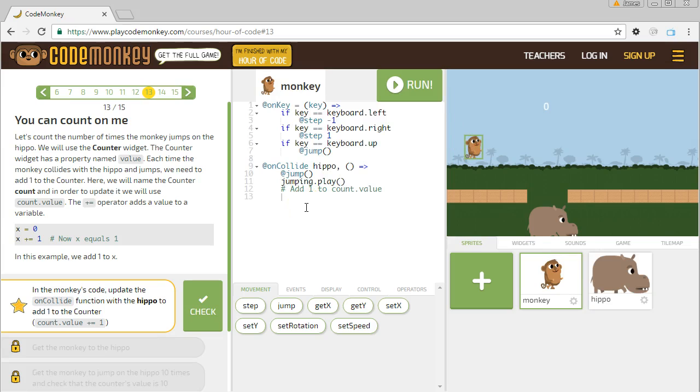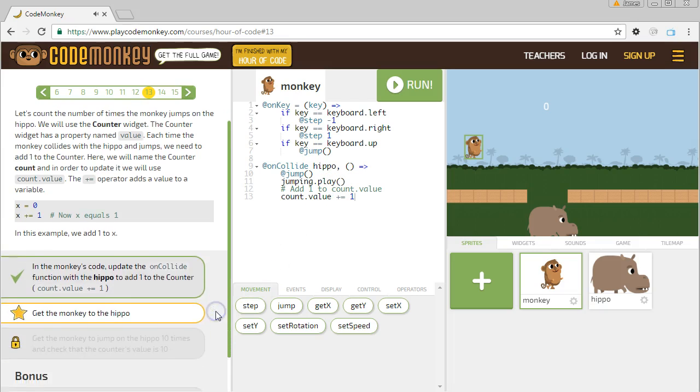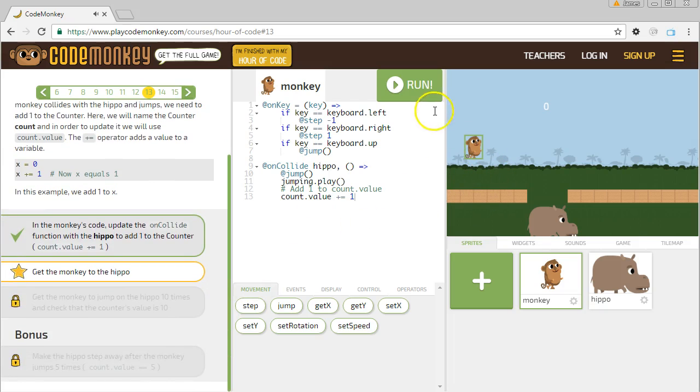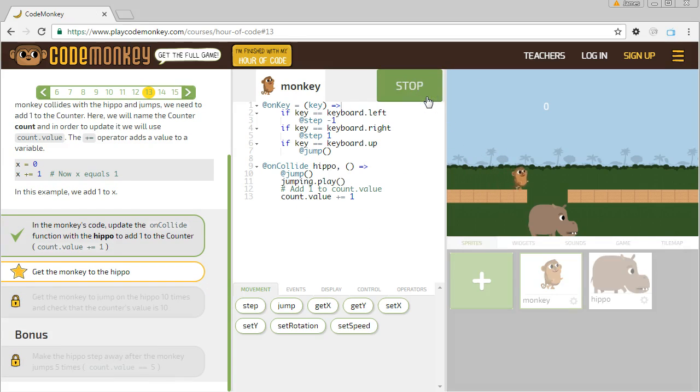And so all we have to do is say count dot value, and we need to add to it. So plus equals basically says take the value and add to it. So we're going to add 1. Get the monkey to the hippo. Every time monkey collides with hippo, it will increment the counter.